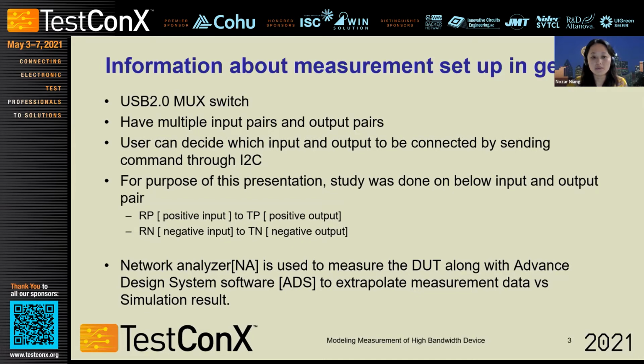For the purpose of this presentation, I'm not going to talk about all these input and output pairs. I picked one input pair and output pair, and I will show the study of the result. As I mentioned, I will use the network analyzer to measure the device performance, and for the simulation purposes, I use the Advanced Design System software to extrapolate the data and compare the results.